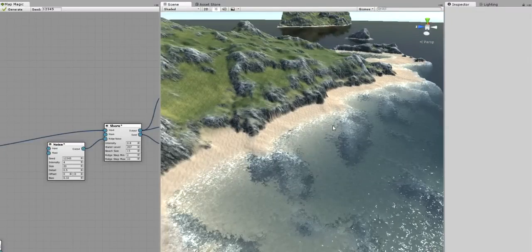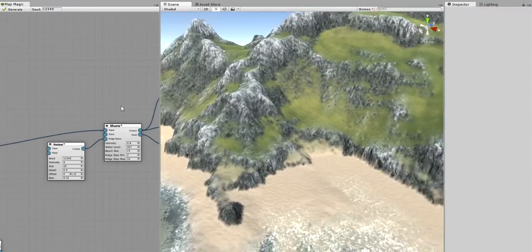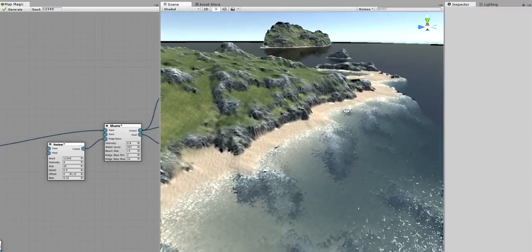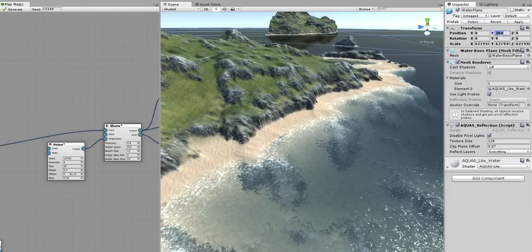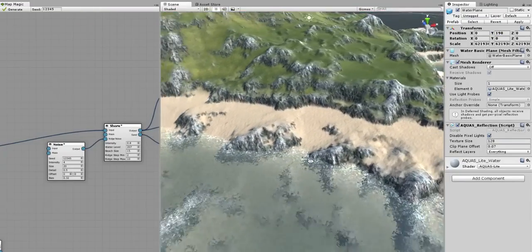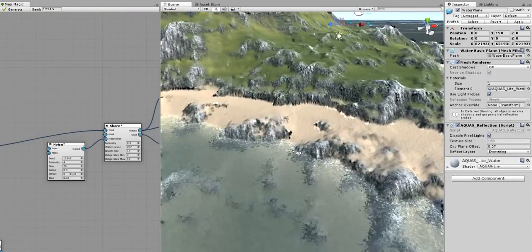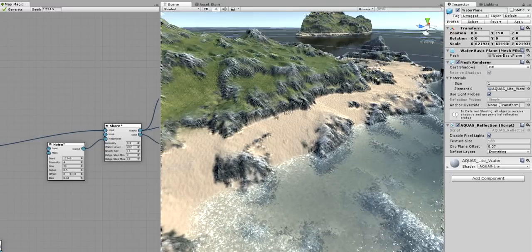I think that the island became too small because of the beach size and the water level. Maybe I should lower the water a bit. This looks like a low tide. And then I will lower the beach level and add some more adjustments.